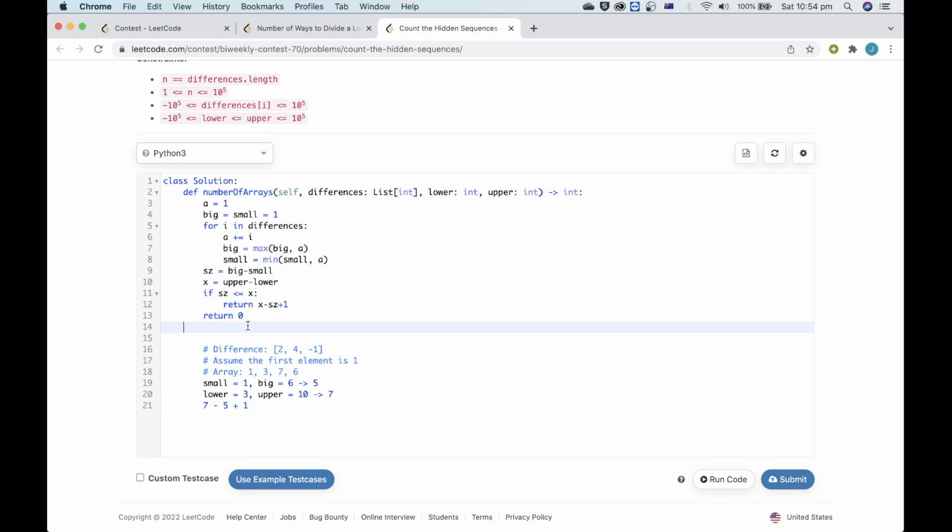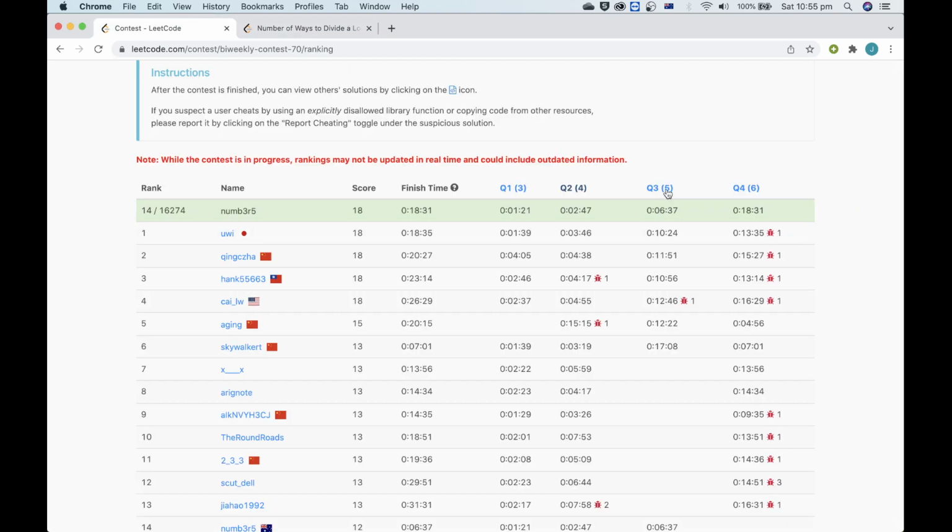And then 0 if the range doesn't fit. So that's my explanation for P2. I hope that made sense.